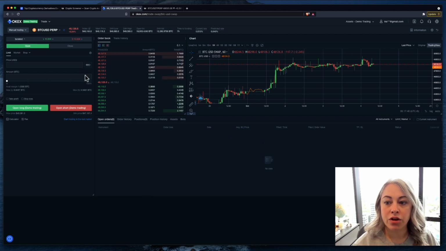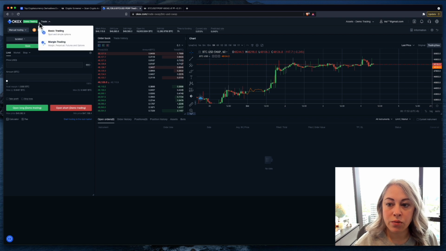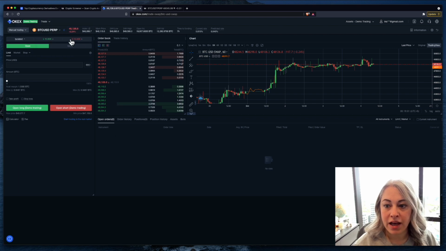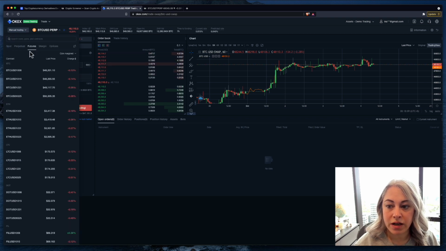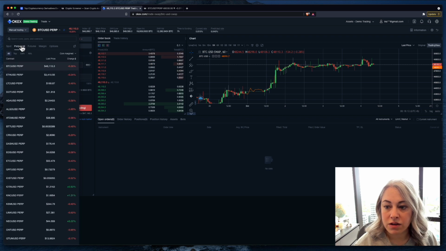Okay, so here I am on the OKX demo account. The first thing you want to do is make sure that under the trade section, you're under margin trading, and then you want to find the pair that you want to trade. So from this drop down arrow here, clicking on either perpetual or futures, depending on which contract you want to trade. I'll stick with perpetual.